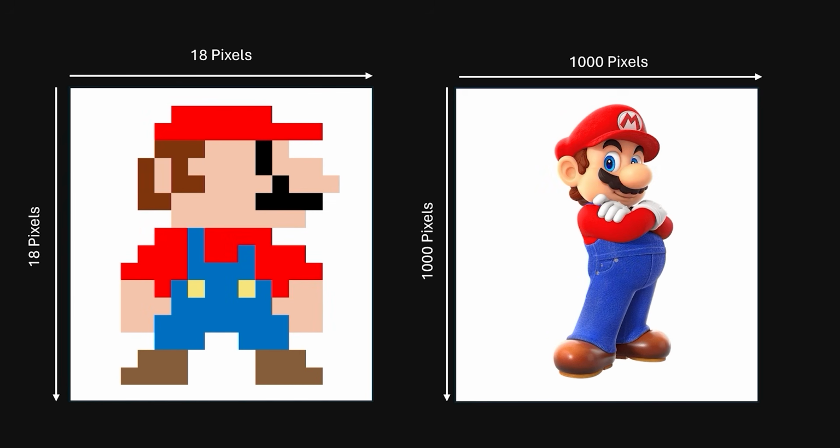Of course, the more pixels you have in the grid, the higher the resolution of the image and the more details you can see. But for simplicity reasons, we'll stick to this very low resolution image of Mario to make our explanation of how diffusion models work more tangible and easier to understand. But be aware, exactly the same principles are used to work with higher resolution images.